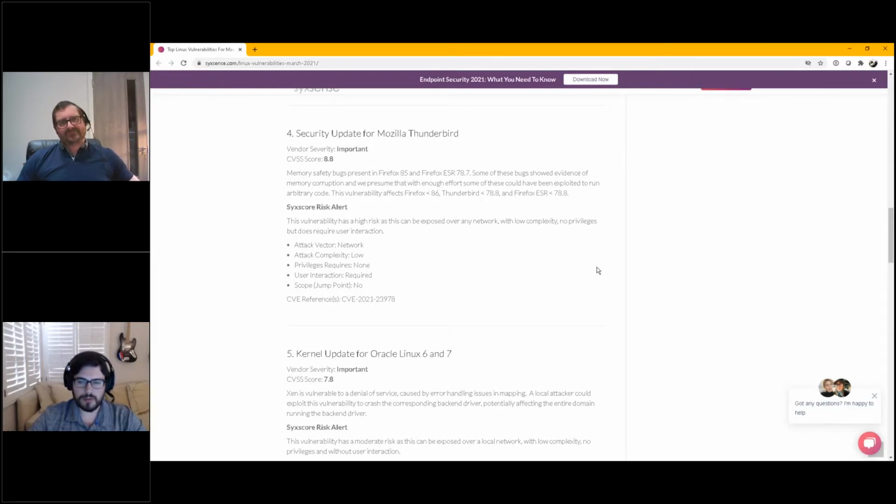Memory safety bugs present in Firefox 85 and Firefox extended release 78.7. Some of these bugs showed evidence of memory corruption, and we presumed that with enough effort, some of these could have been exploited to run arbitrary code. And since Firefox and Thunderbird are pretty much the same framework, of course, it would affect either. Our 6Sense risk alert: this has a high risk, but it can still be exposed over any network with low complexity, no privileges, but does require user interaction in this case.